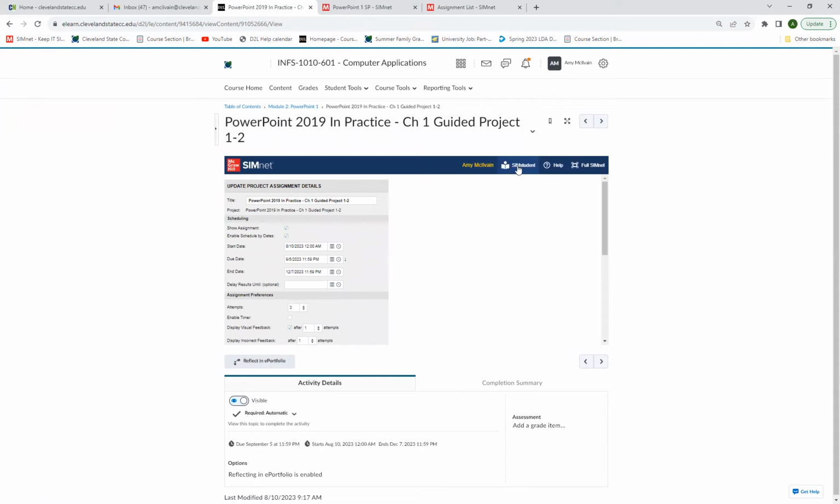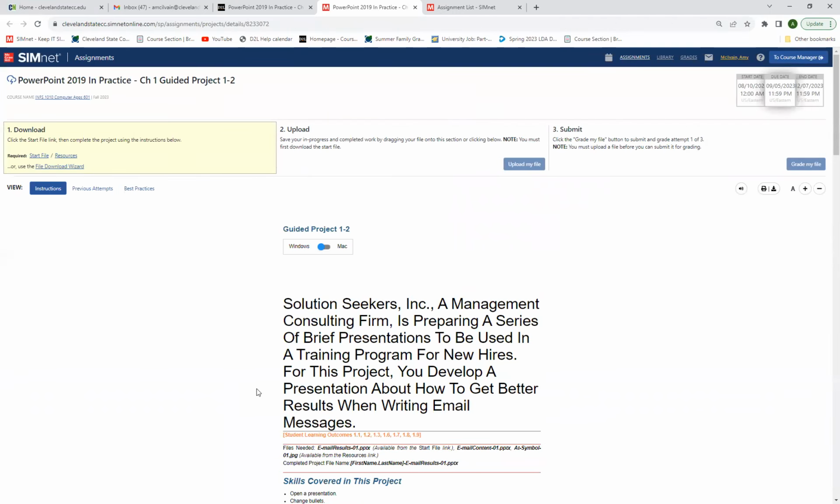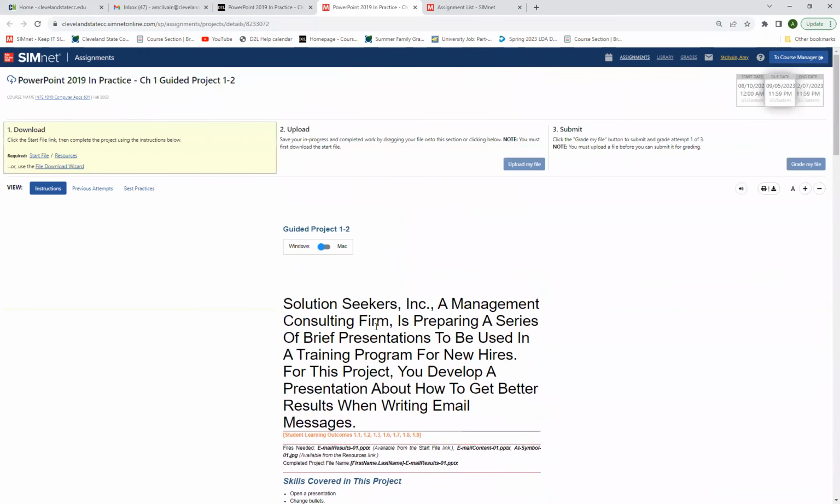and I'm going to open it in the student. And this one looks a little bit different. And again, there'll be a separate video, and I will go through this in more detail. But this is what it looks like. You will have to download a start file and resources that you're going to use and follow instructions. So again, this is what it looks like, and I will go into more detail on that.